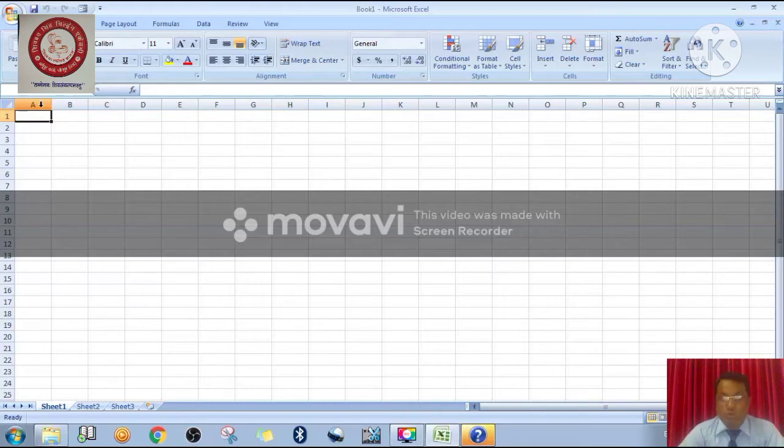Let me recall one more time. Press the Enter key to go to the next cell. Press the Tab key to go to the adjoining cells. Press any of the arrow keys to go in any of the directions. Home key is used to go to the first cell of the same row, and Control plus Home for going to the first cell, that is A1.